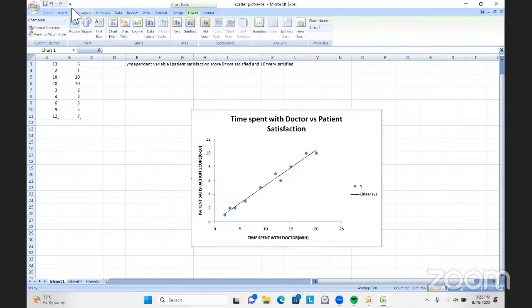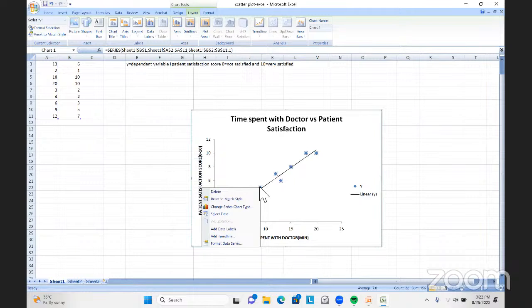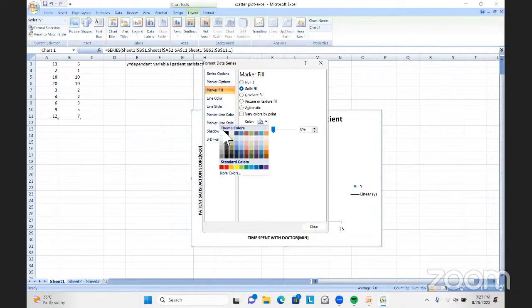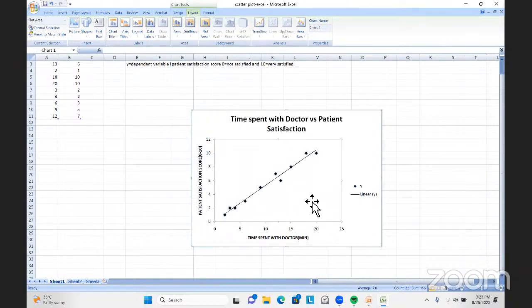before going to that, I have something to be added here. That is, we can even change the color of the plotted data. So we just right-click on the data and format the data series. So marker fill, solid fill, and I'm changing the color to black. Okay, like that you can do. Okay, so that's ready.